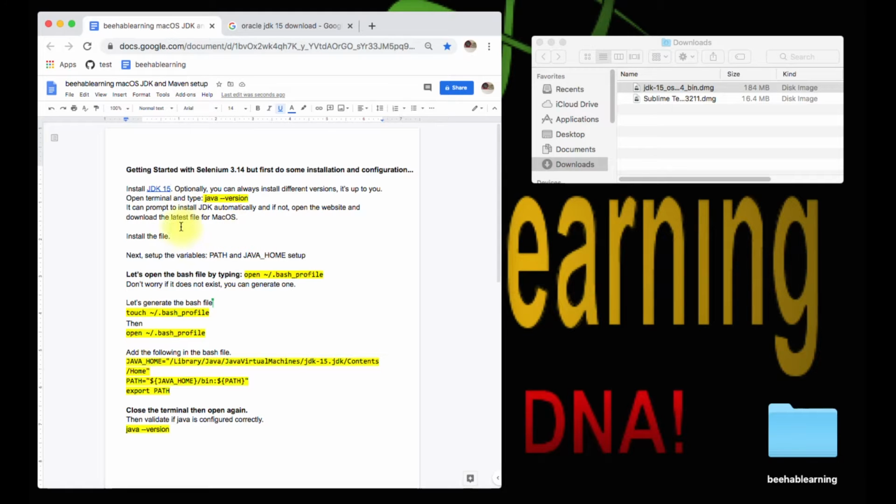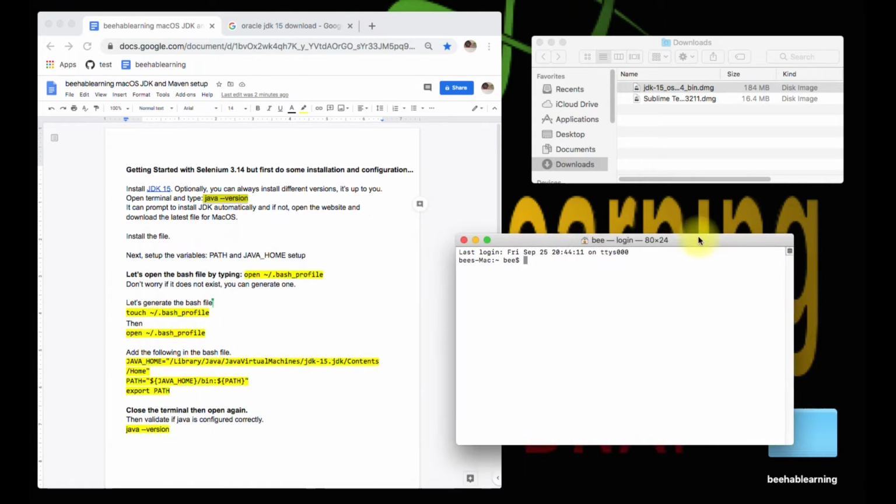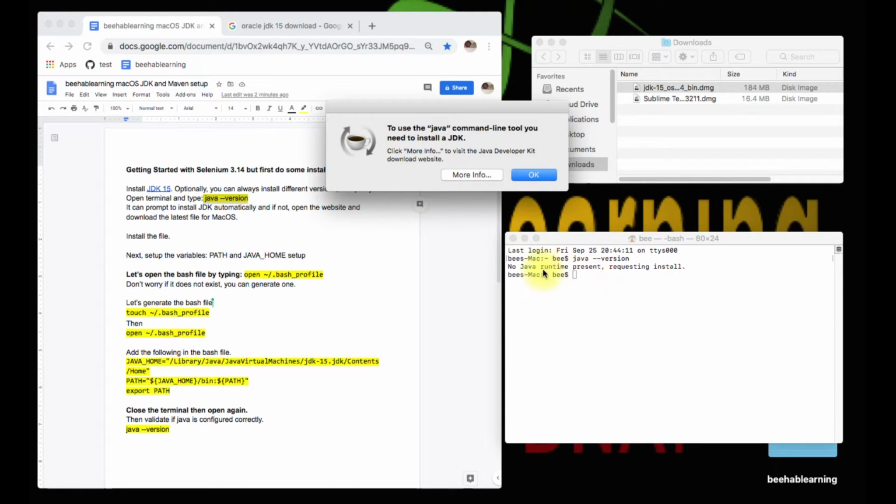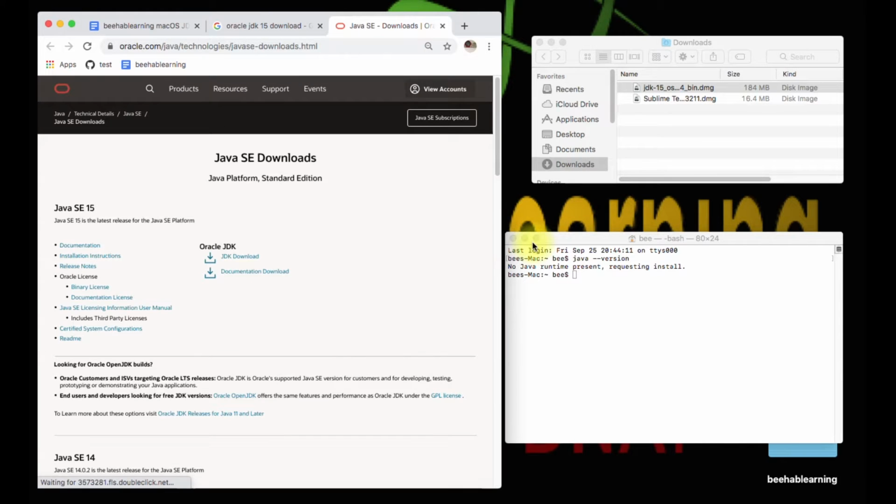All right, so we have a couple ways to do that. You can take the route, open the terminal, and look for the Java version. In the terminal, if I just say java --version, it will tell me no Java runtime present, requesting install. So you can go to more info to visit the website or click OK, but I'm not going to do this. What we're going to do instead is check out the website, and you can see it takes us directly to the Oracle 15 page.